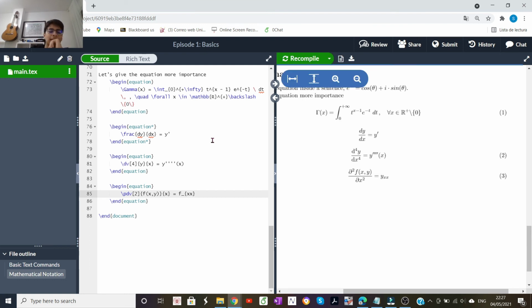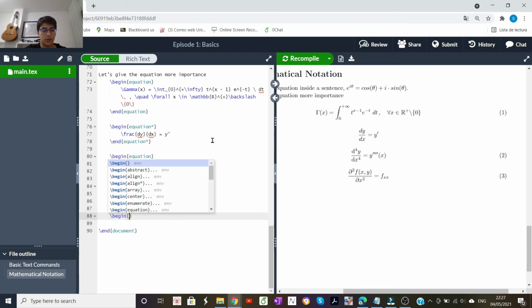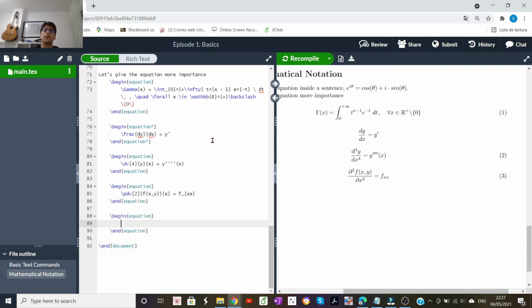Now, what else? You can actually do mixed partial derivatives, just like this one. For example, I want the partial derivative with respect to x and then with respect to y. What will I do? I will just say that I want the partial derivative of f with respect to x and then with respect to y. But this doesn't make sense if I don't include here that this is the second order partial derivative. And this is just f xy.